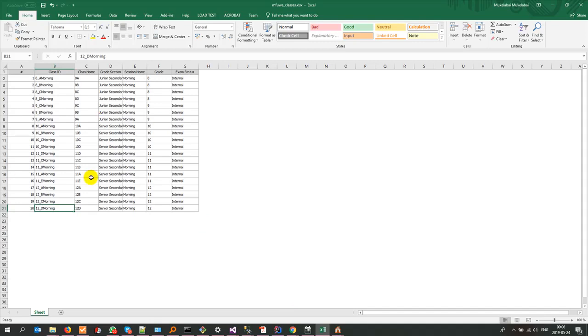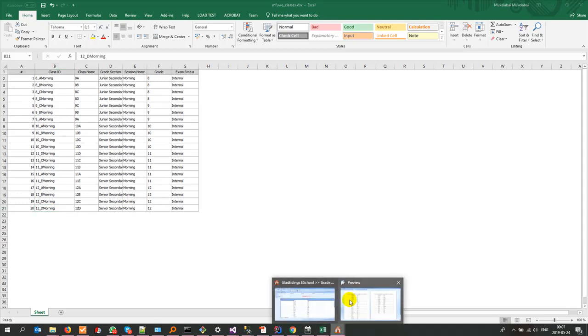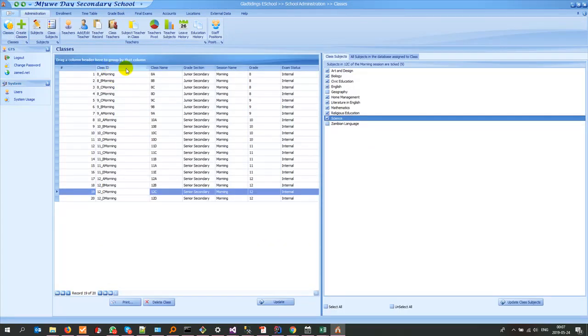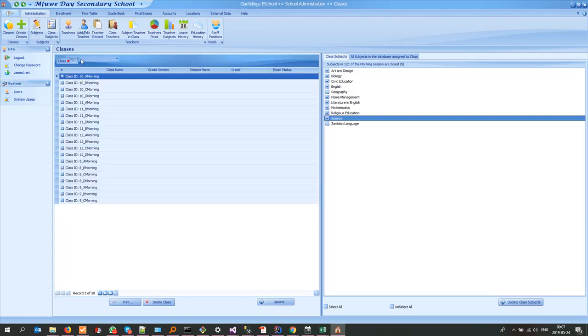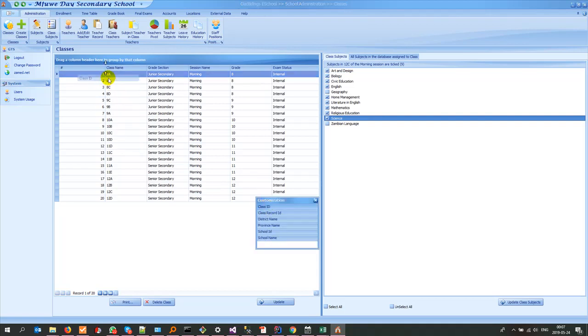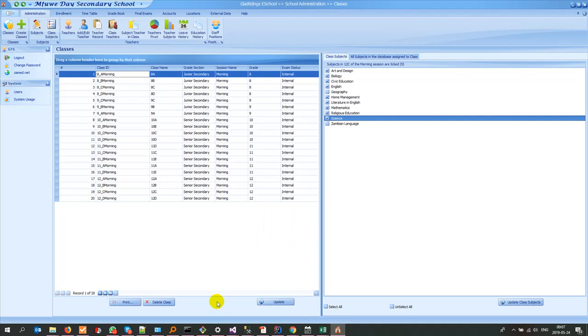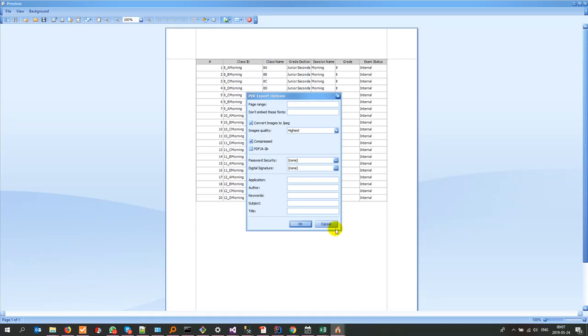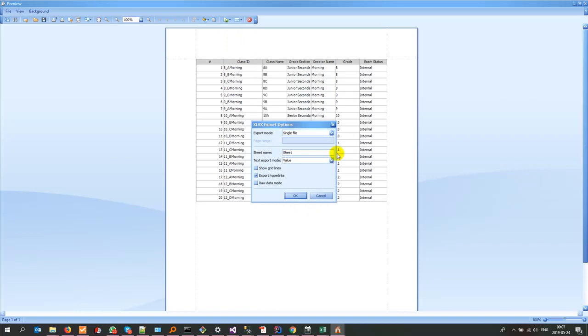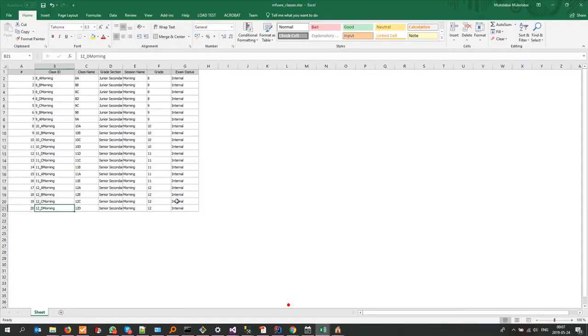Remember in the previous videos where I showed you how to import PPUs, there's a way that you can export the classes. So you go to, let me just close this, you can go to administration, and then you go to your classes. If the class ID is not showing, let's assume that it is not showing, you right click on any column, go to column chooser, pick the class ID and just drag it there, and then you can say print, and then you can export it. That's how I came up with this Excel sheet that shows the classes.